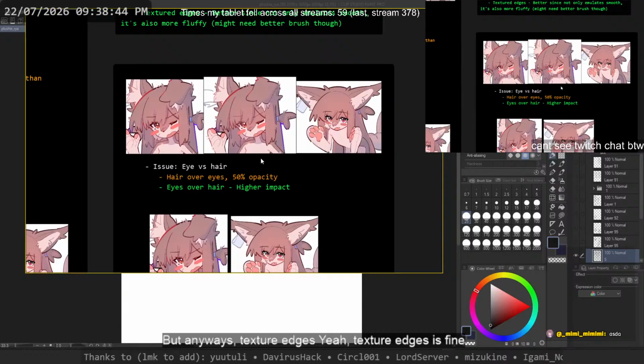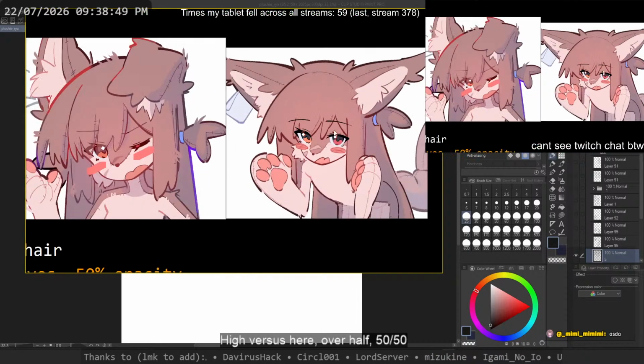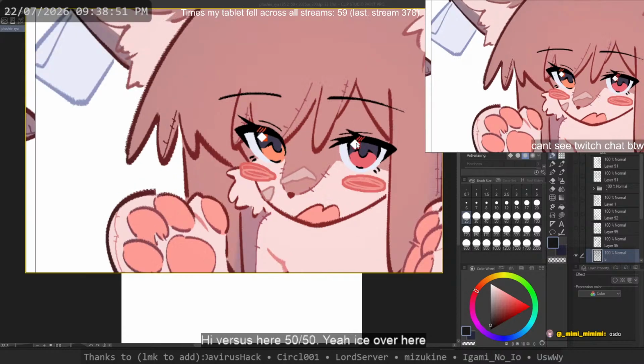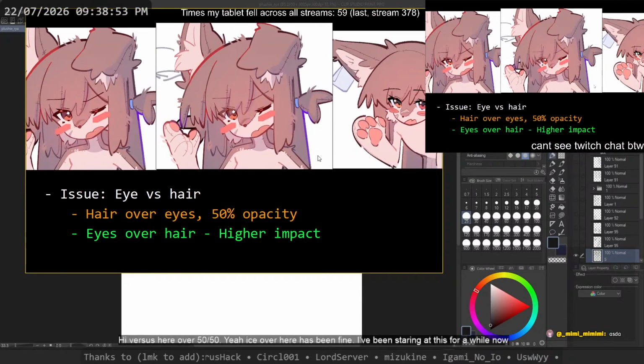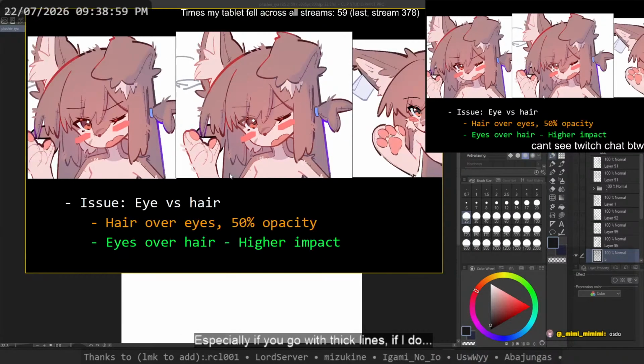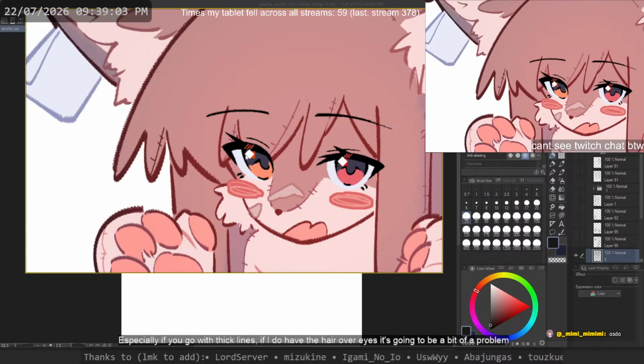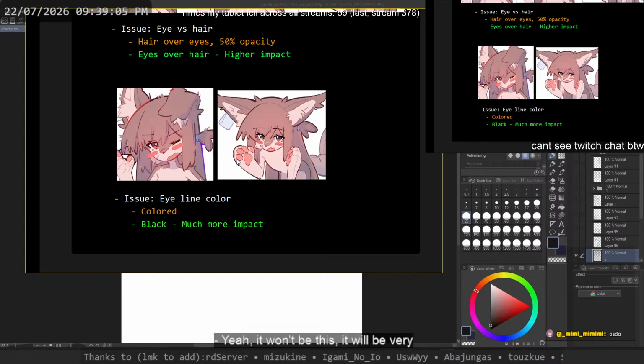This thing is loaded. Eyes versus hair, eyes over hair, 50-50. Yeah, eyes over hair has been fine. I've been staring at this for a while now. I think it's fine, especially if we go with thick lines. If I do have the hair over eyes, it's gonna be a bit of a problem. It will be very distracting, at least in certain angles.